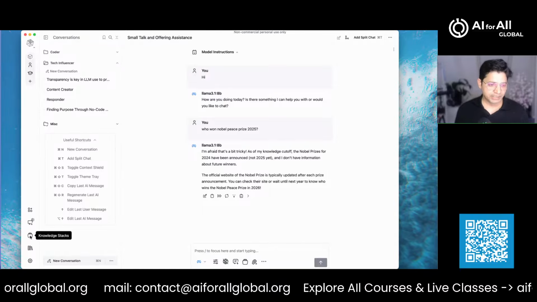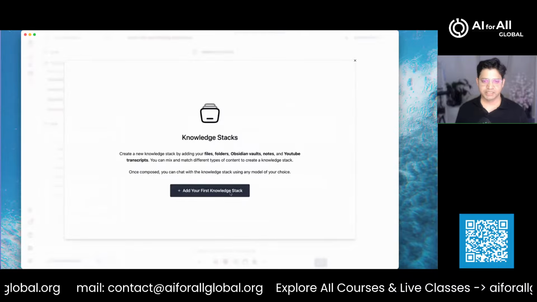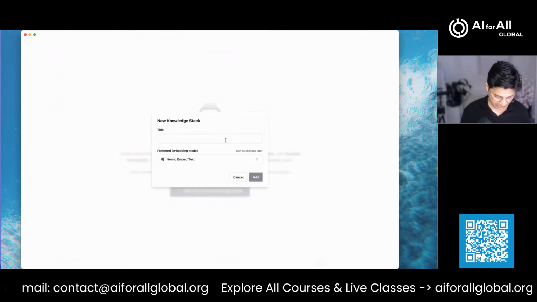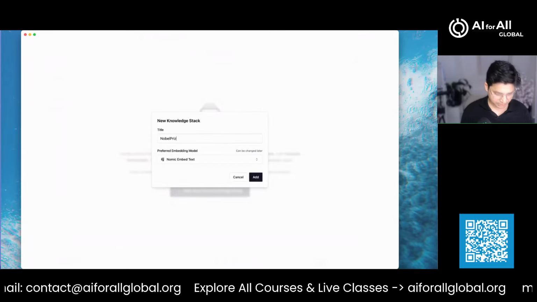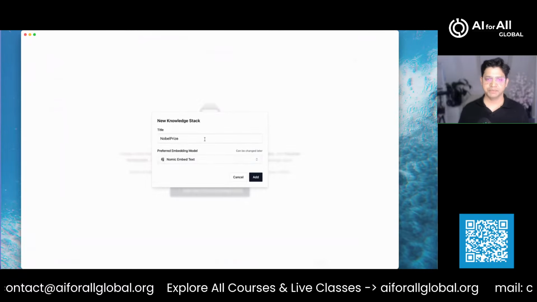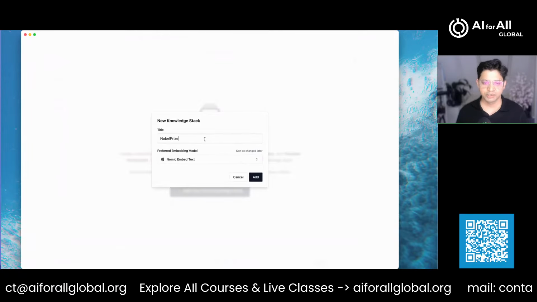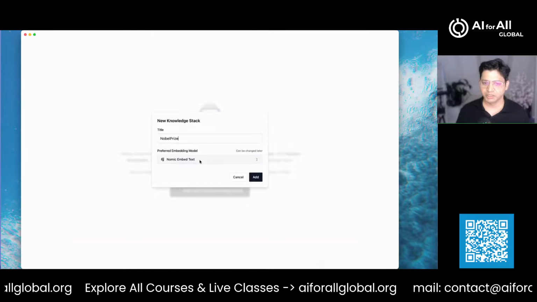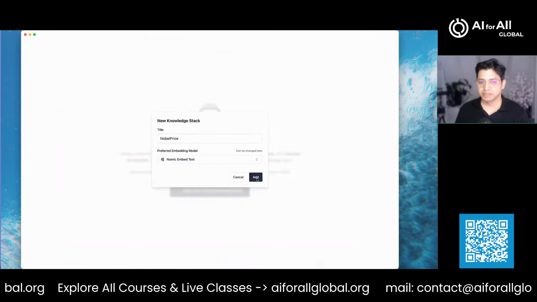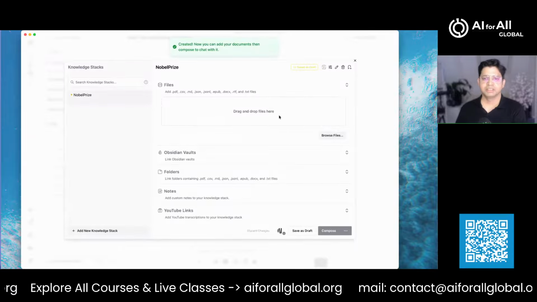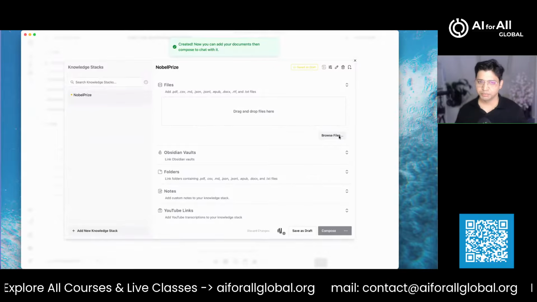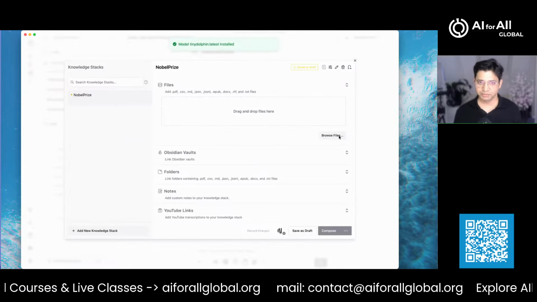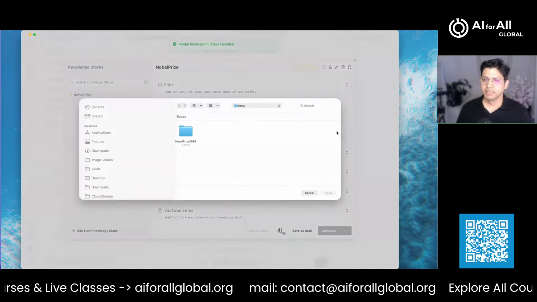Nevertheless, we were looking at knowledge stack. So we get back to knowledge stack. We come here and say let's do a knowledge stack for the Nobel Prize. Okay. So this is my stack where I will put all the documents needed for the Nobel Prize event. And here you see the embedding model, something for later, but it plays a very important role in how the data is split into pieces, and how the actual large language model makes use of that text.